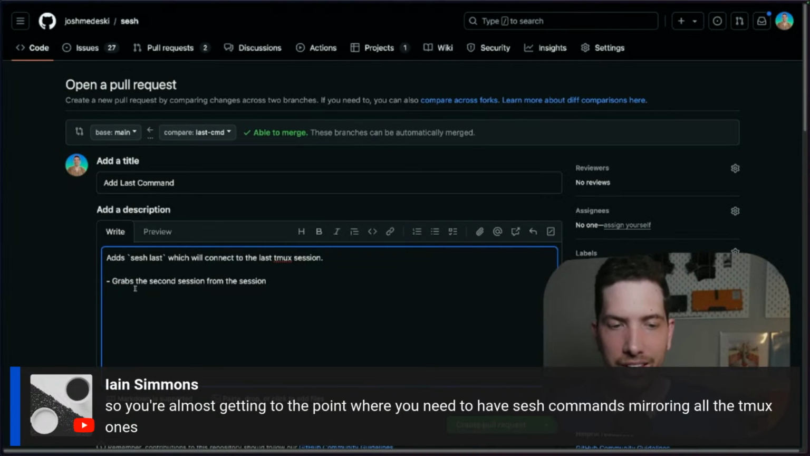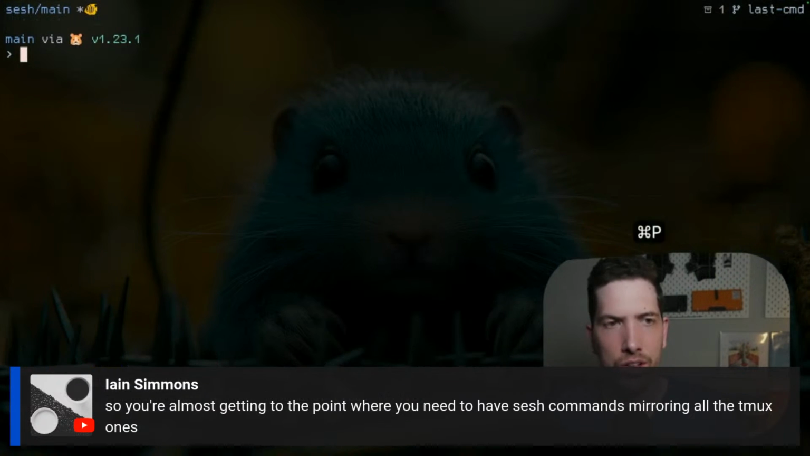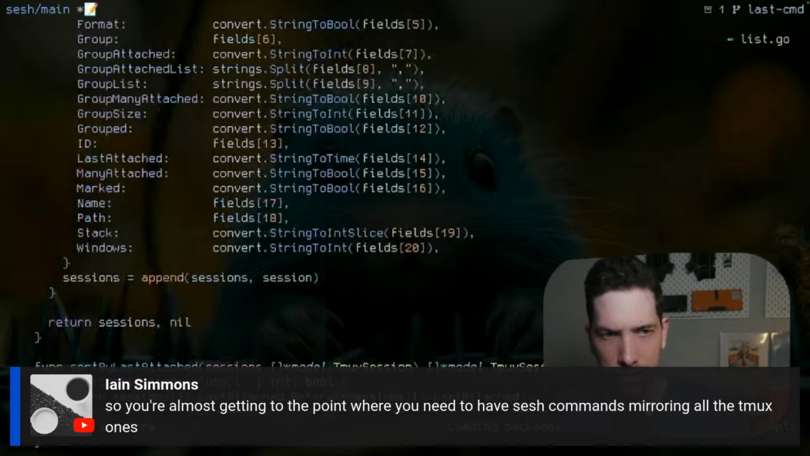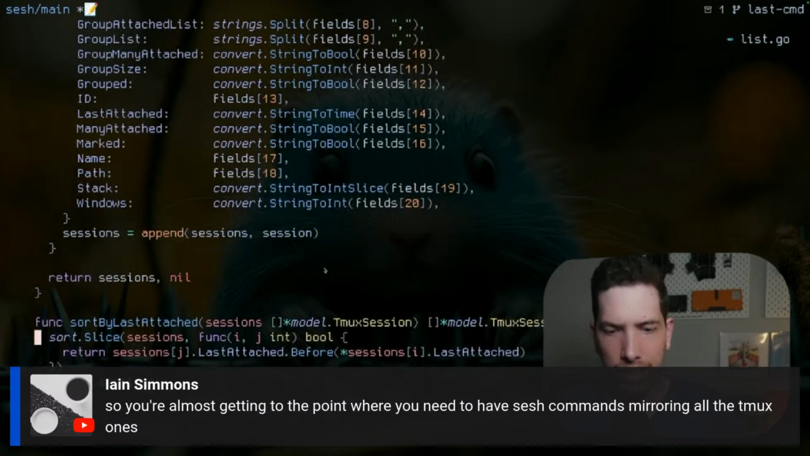Grabs the second session from the list sorted by last attached date, right? I'm pretty sure it's last attached. Is it last attached? The tmux list... last attached. Yeah.